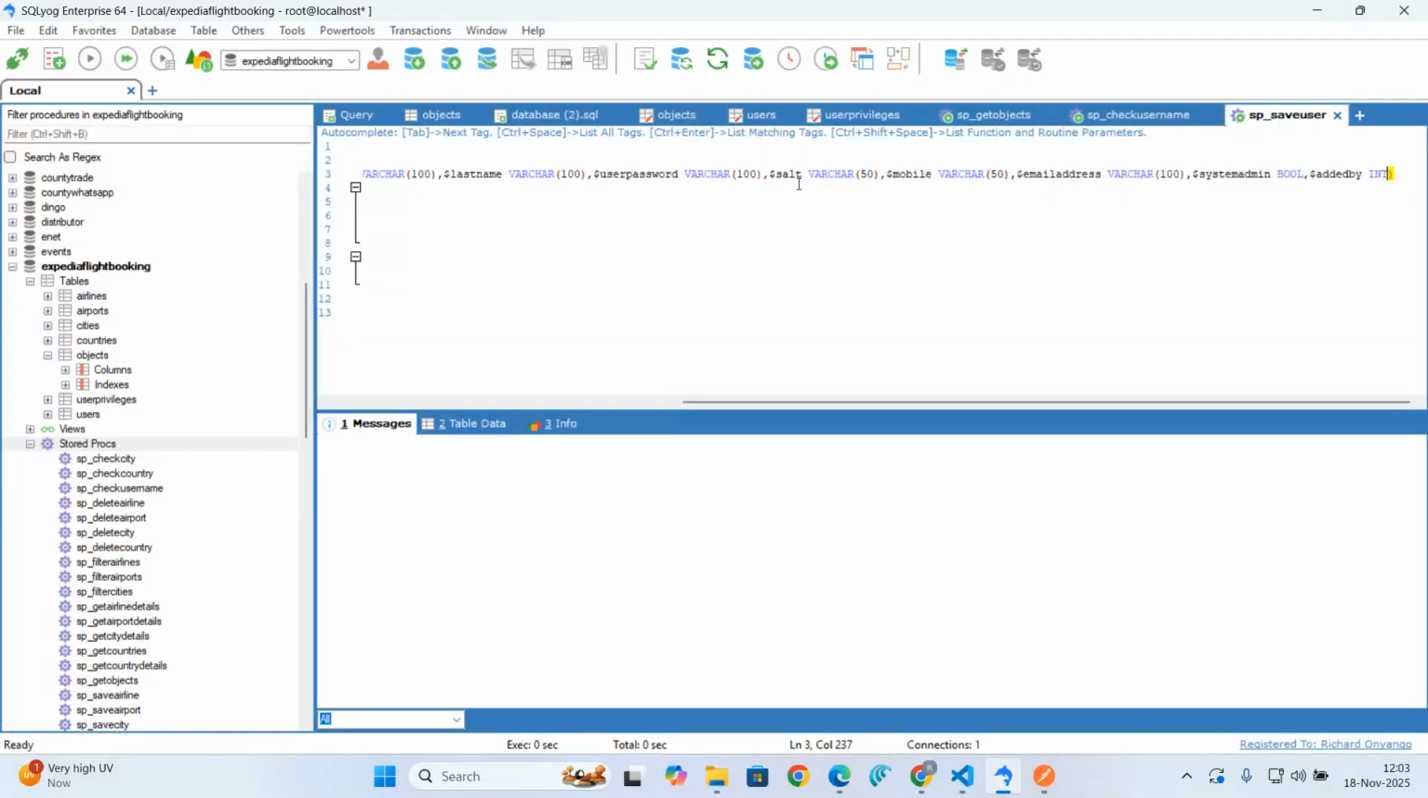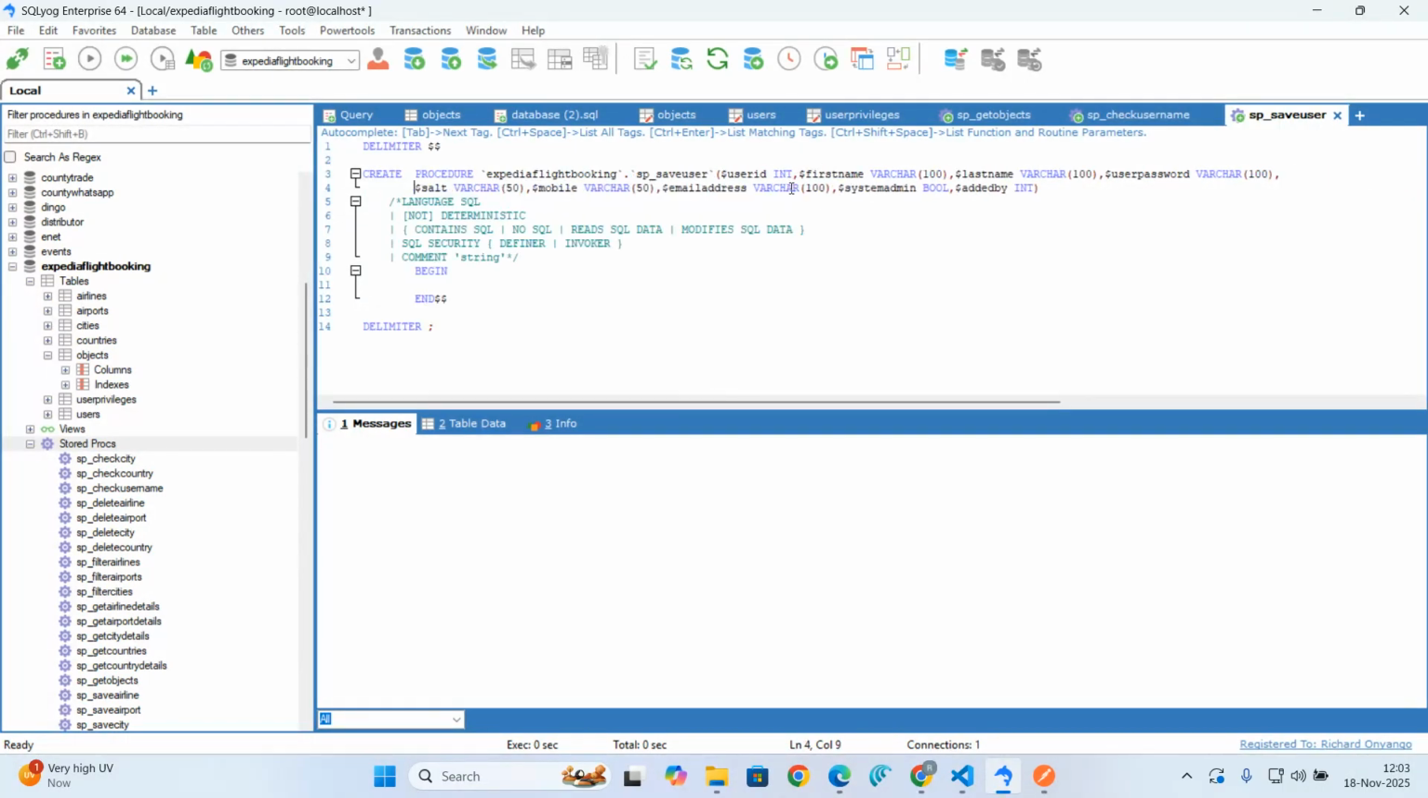So I just create these ones in a new line so we are able to see all of them like that. That is much better. Then I'm just going to remove this. Then of course we had two options. We said if user ID is 0, then we create a new user. Otherwise, we update a user.